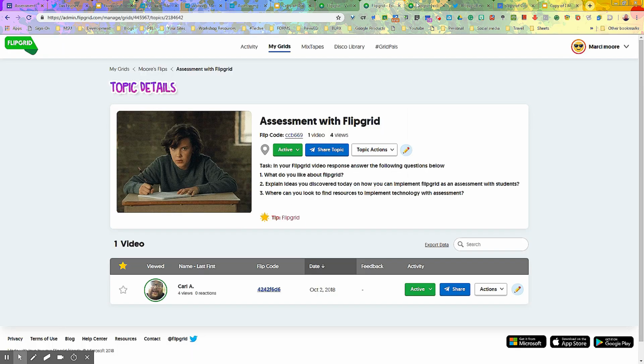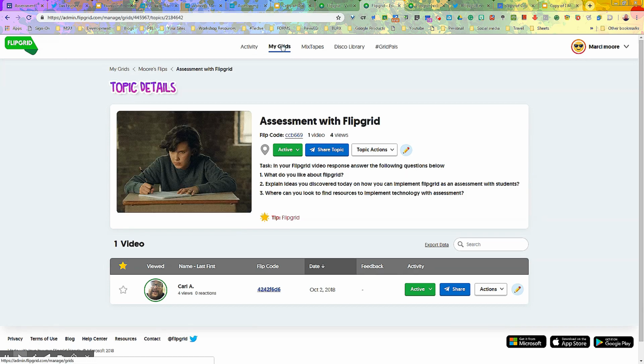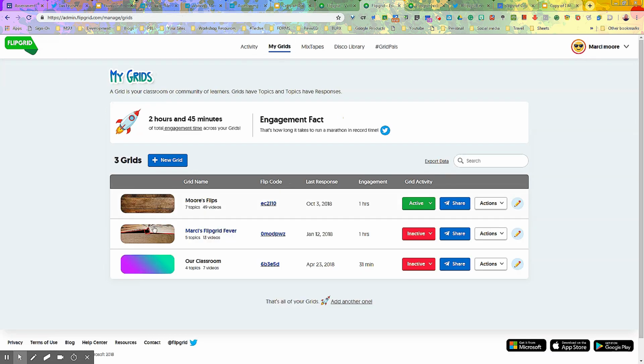Right here, I'm going to go ahead into mine and show you, when I click on my grids, these are grids that I've set up, and a grid is basically like a Google Classroom. But it's your Flipgrid classroom. And so you can make as many as you want. So let's say that you're teaching in the secondary and you have multiple classes, you could go in and make an individual grid for each class.